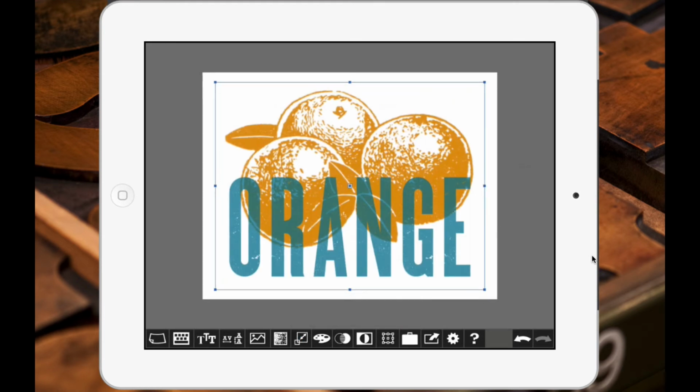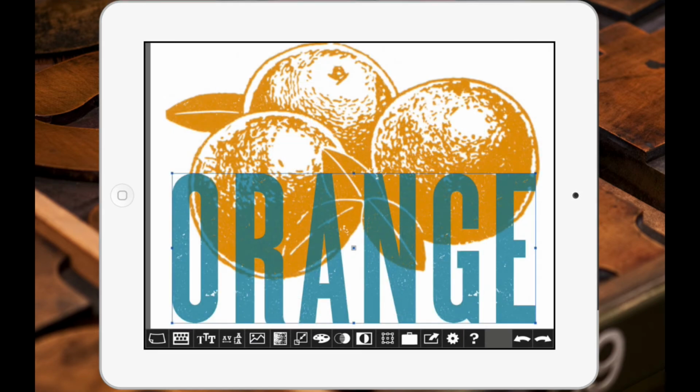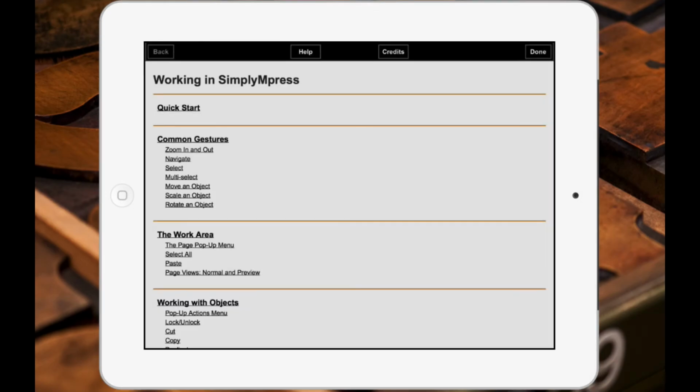So that's basically it for SimplyMpress's paper features. Remember, these and all other features in SimplyMpress are covered in the help.